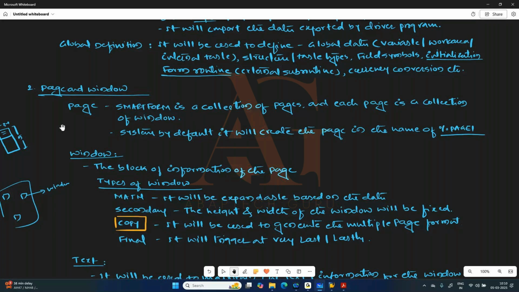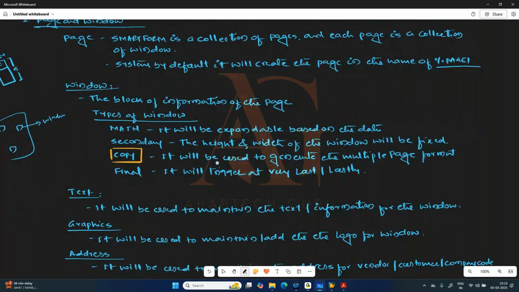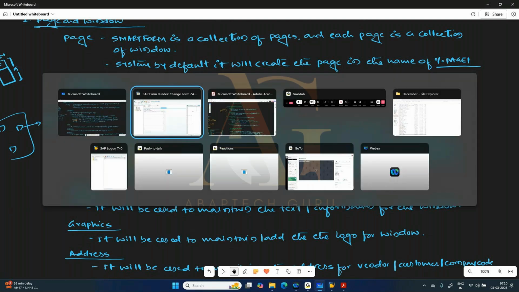Next one. In the SAP script, main window is compulsory. Without main window, your script will not be activated. But here in the SMARTFORM, main window is optional. Without main window also, you can achieve your job. By default the system will create the page for you in the name of %PAGE1. Similarly, the system will create the main window for you in the name of %MAIN. If you want, you can rename it. Otherwise, you can remove it because main window is not so compulsory. You can create any number of pages and any number of windows. So this is the fifth difference between the script and the SMARTFORM.